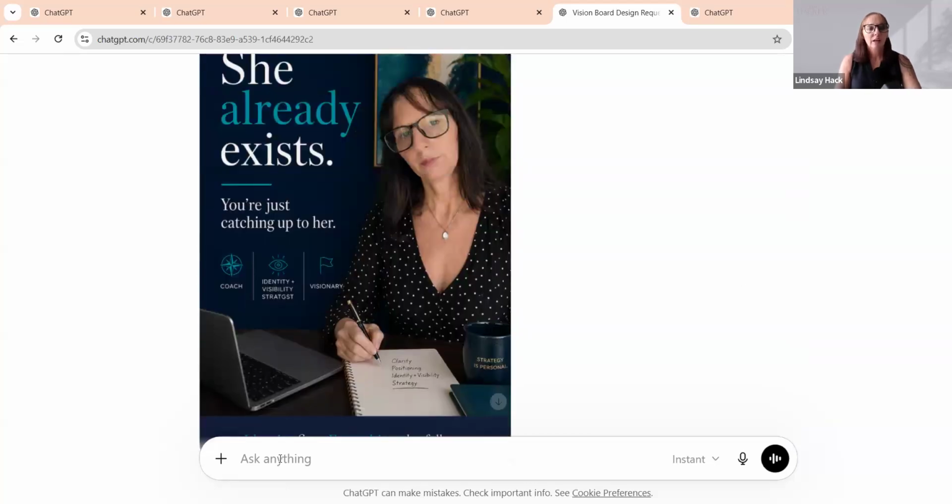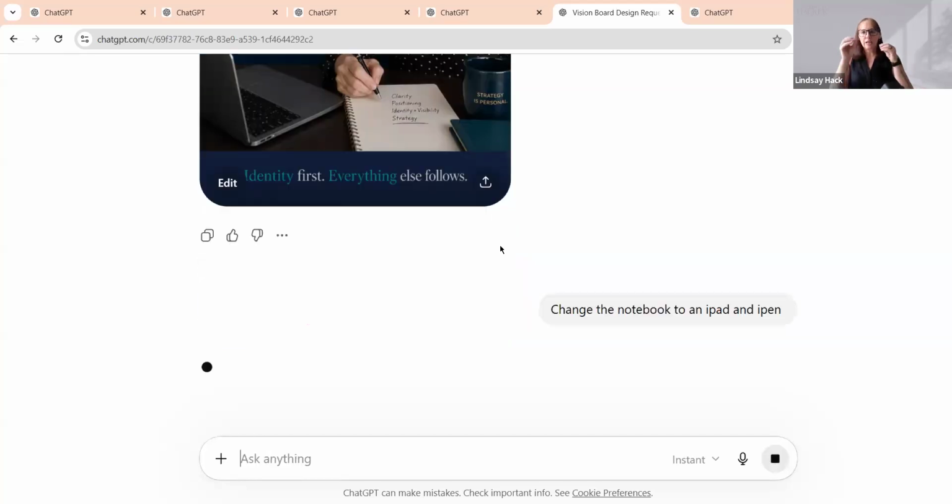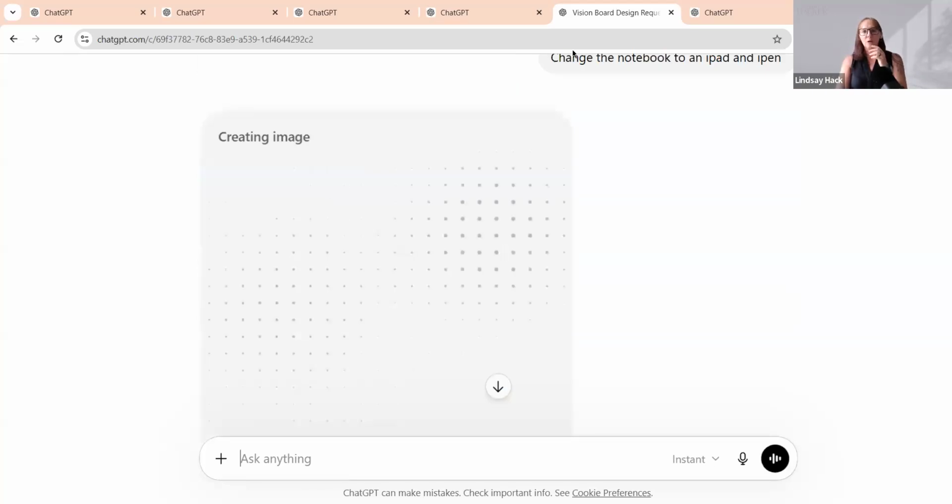So now let's say one thing that ChatGPT's image should have had, but Nano Banana was a rock star at, is this. I'm going to say change the notebook to an iPad and e-pen. What are those things called? iPen. Let's just go with that. And so it's little tiny changes that you can do to help make those images feel like you, emotionally connected to you.